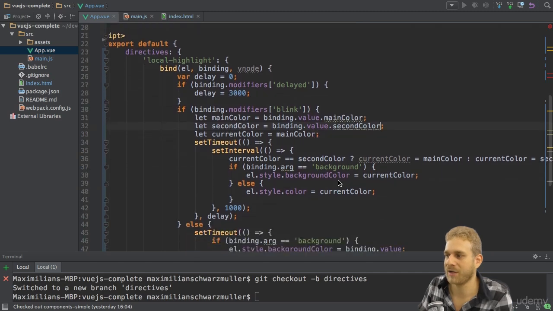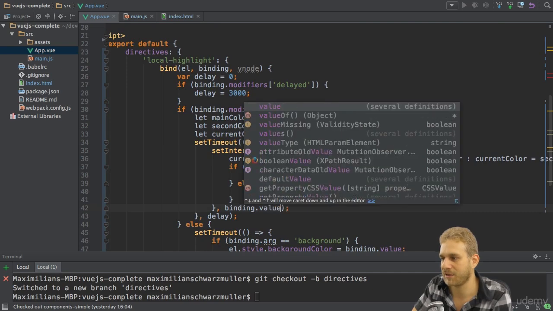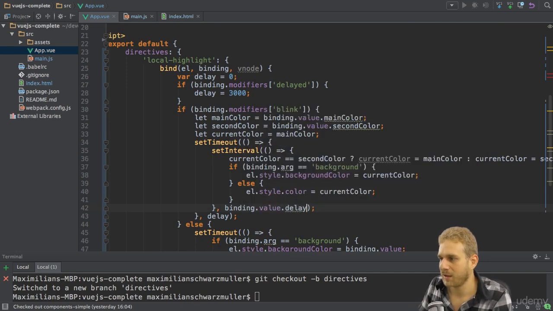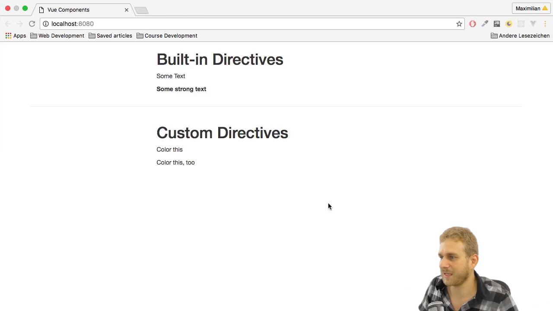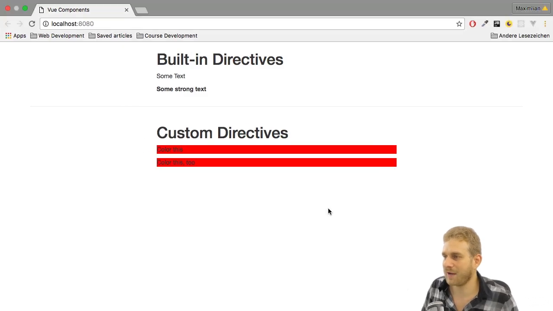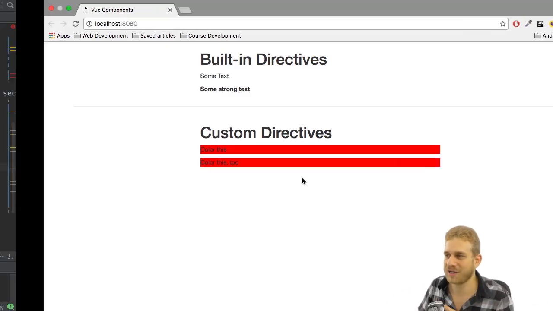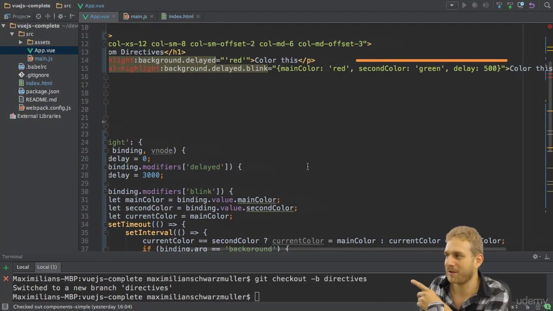object. Now that also means that I can set up the interval here by accessing binding value delay. And of course I also need to adjust this down here, where I also use my binding value. Here I want to use the binding value, but then access main color. Here I'm not alternating, so main color is all I need. With this in place, let's see this in action. And we do see it change faster between green and red, which are the two colors we set up here.